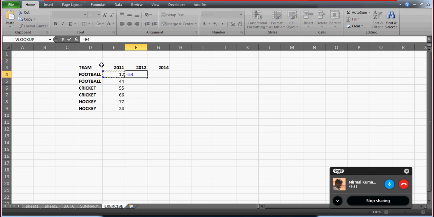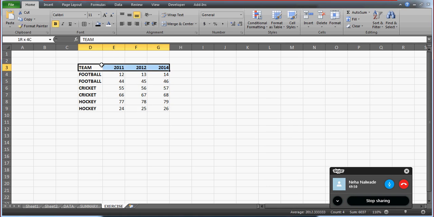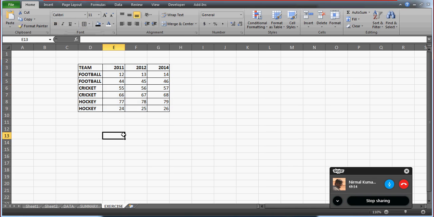So these are the number of goals, or you can say number of the prizes, with the team they have won in the year, different years. Now, once you're through with this, then I'll tell you what you need to do.